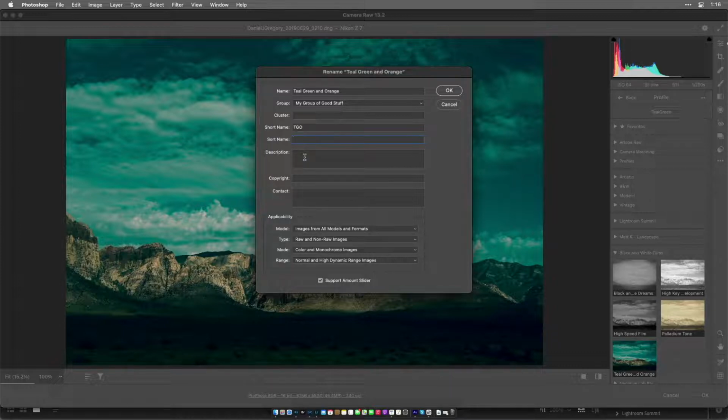Description is to give a description of what the profile does. This is important, I think, if you're making complicated profiles or if you're going to be selling profiles or giving profiles away. A little description there is nice to have. Copyright is where you could put in your copyright information. So I could say, well, this is my actual profile, so I'll just put my name in there. I could put in my contact information. So I could actually type in my email address. So I put in my email address there, and that would appear in the profile information.